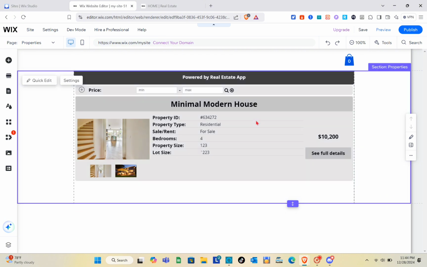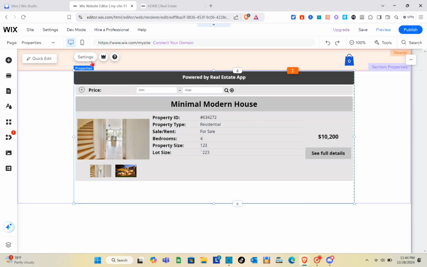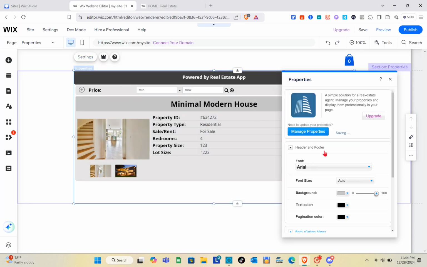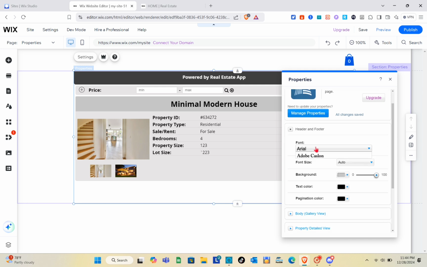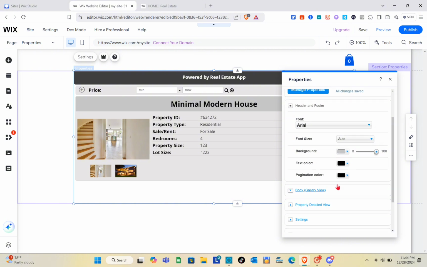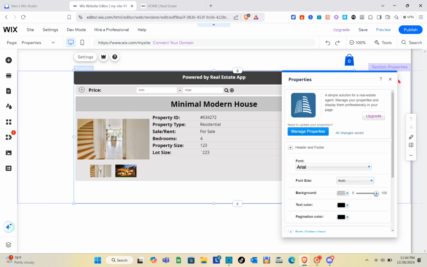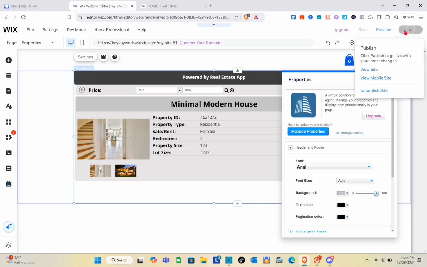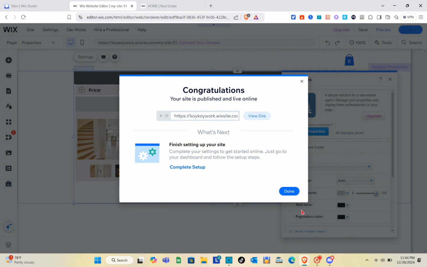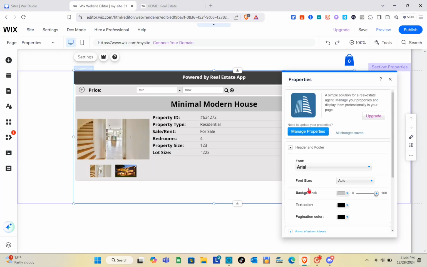You can go back to the editor section, and when you click on the property and click on settings, you'd be able to see here now that you can also edit the font style. You also have here the font size, the background color, the text color, and the pagination color. So you also have here the different details for this property. After finalizing your listing, you will then just have to click on the publish option. Then after that, just click on done.